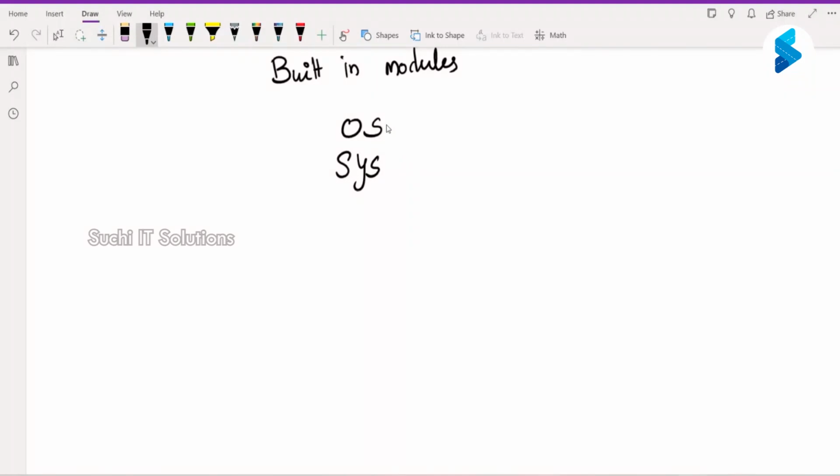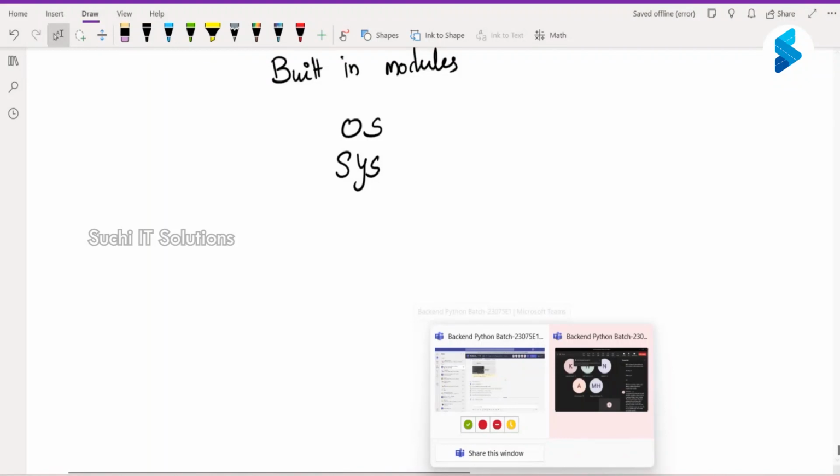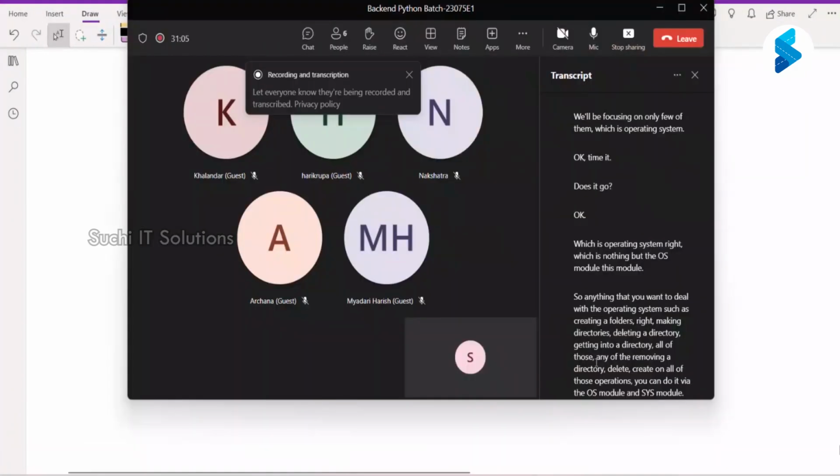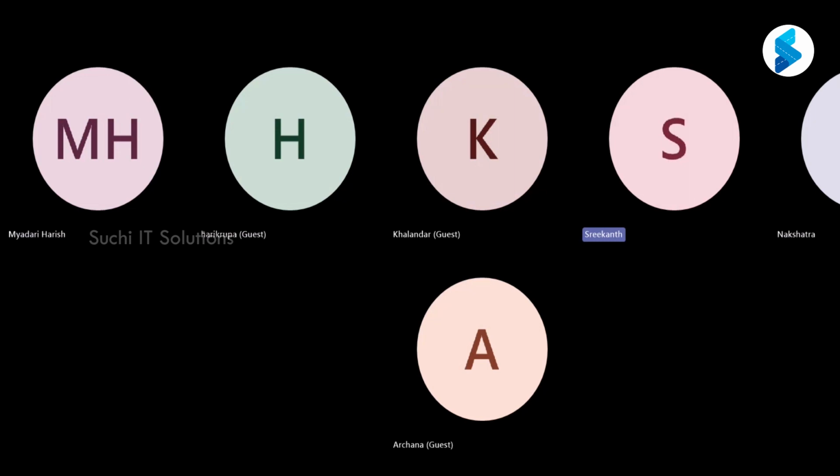The sys module. Anything that you want to deal with the operating system, such as creating folders, making directories, deleting a directory, getting into a directory, removing a directory, all of those operations you can do via the OS module. And any Python specific operation, you can do with the sys module, like if you want to know what is my current Python version and stuff like that.